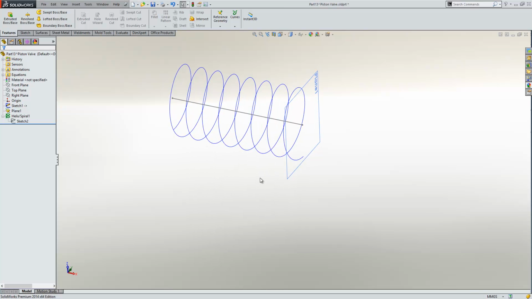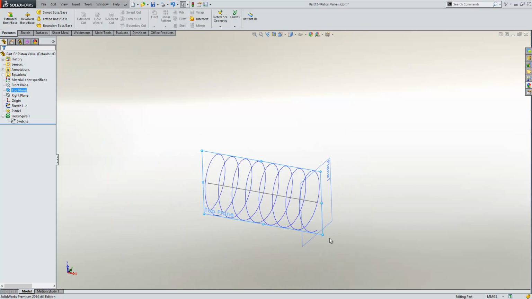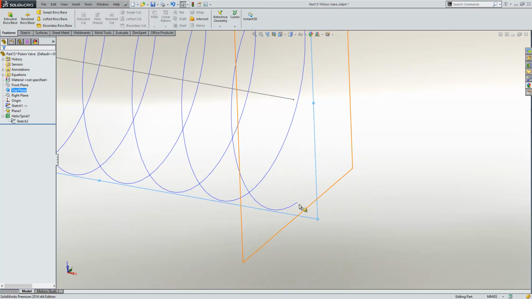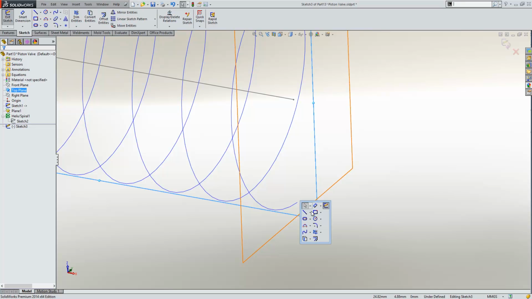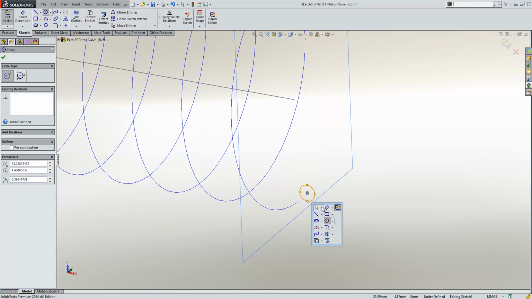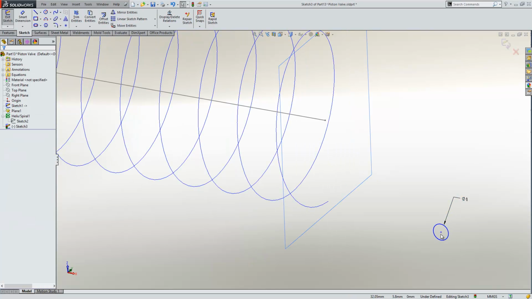But if we just want to finish this off, one thing that we can do is start a sketch on the top plane, so this is the plane that intersects that helix, because what I want to do is create a circular profile on there to sweep along my helix to give us a visual representation of that spring. So if I just start a sketch and draw a circle, we'll just give that a dimension of 1mm, and we'll just link the two together.